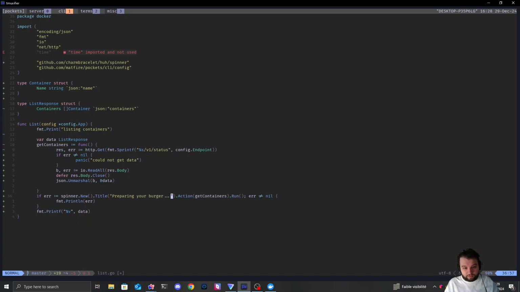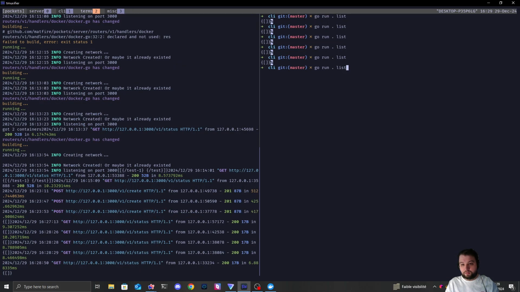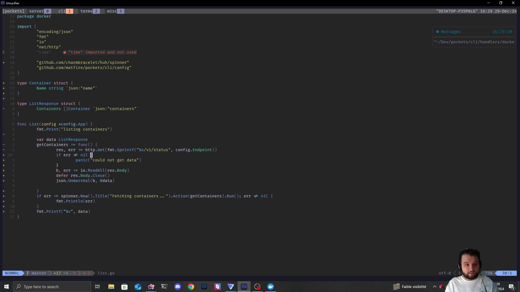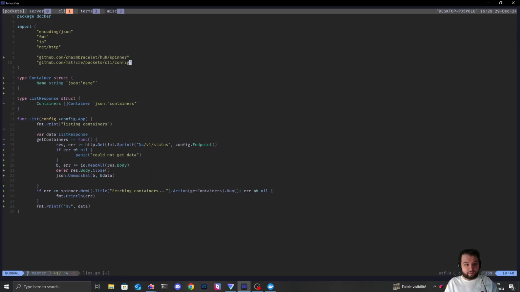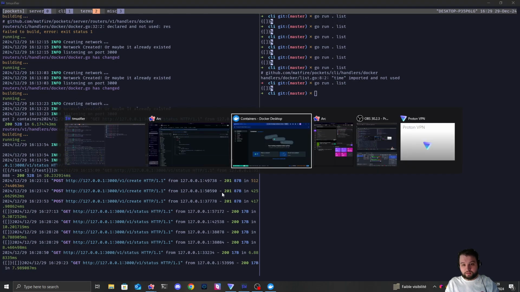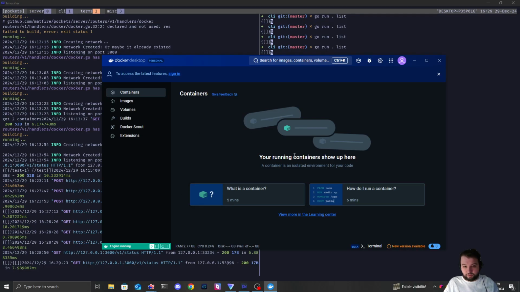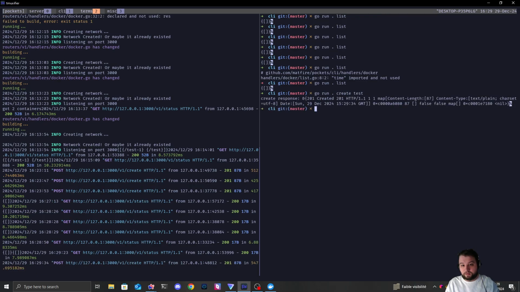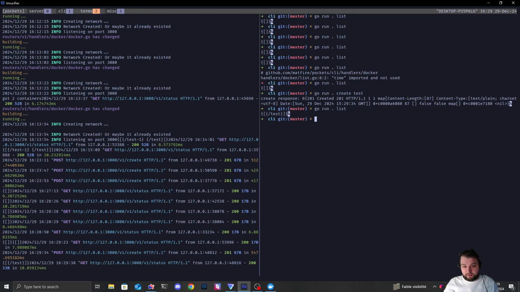So let's do fetching containers. And then time is imported but not used, so let's do organize imports. Okay, and now we don't have any containers because we didn't do anything like that. I can do create test. Okay, list, and we get back the data.